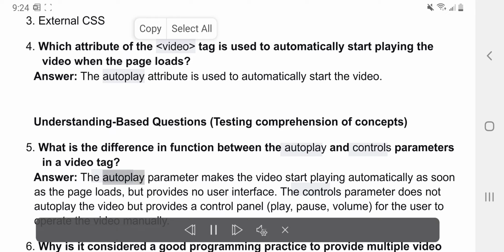Answer: The autoplay parameter makes the video start playing automatically as soon as the page loads, but provides no user interface. The controls parameter does not autoplay the video but provides a control panel (play, pause, volume) for the user to operate the video manually.